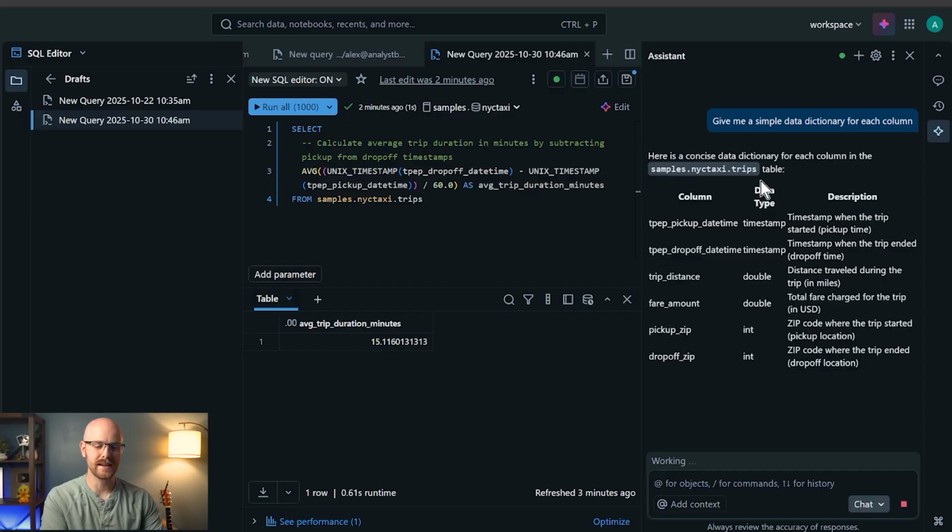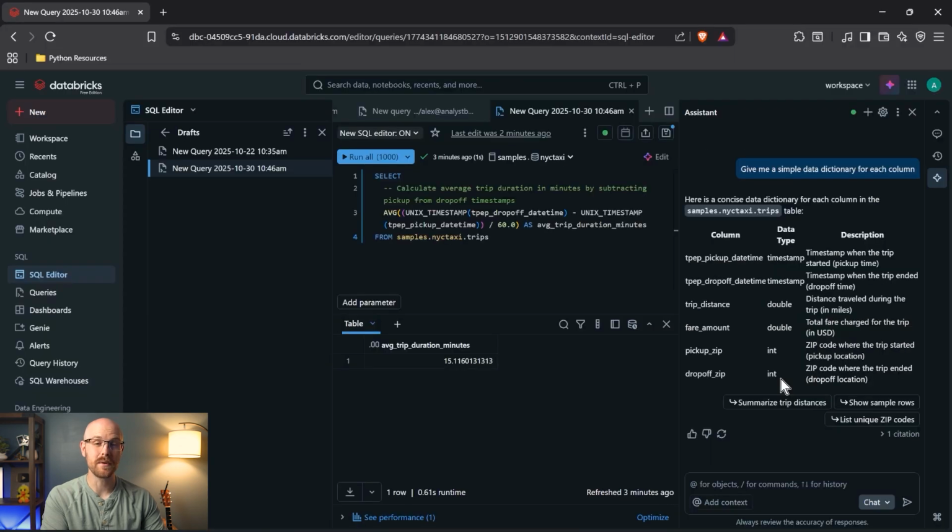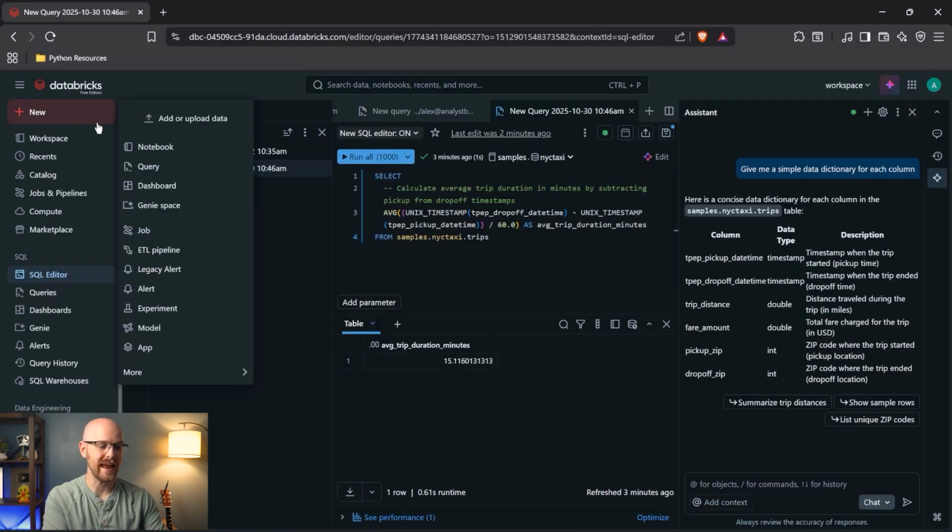And just like that, it is gonna give us a data dictionary, basically a description for each column. And this is really useful. It reads in the data and just gives you a little bit of information about what is in that data, as well as the data type and the column name. So this is really useful. Now, as I mentioned before, this isn't only in the SQL editor. We can also do this within a notebook.